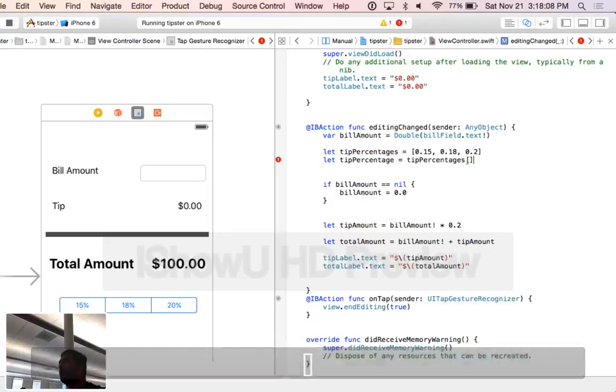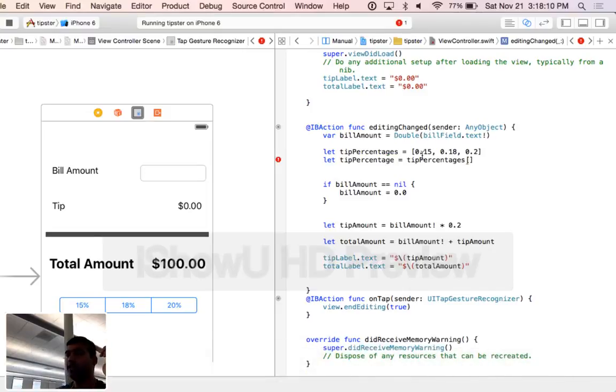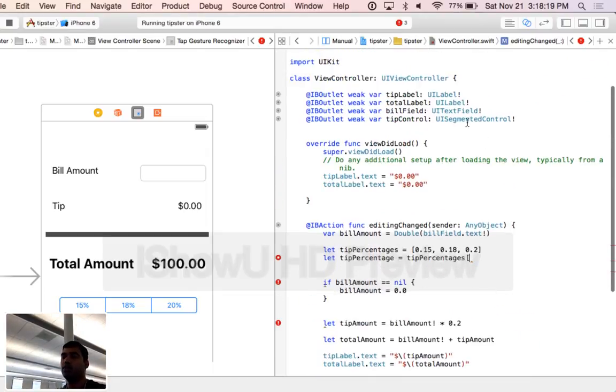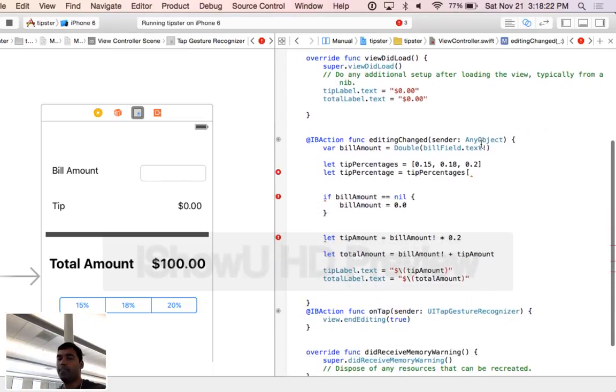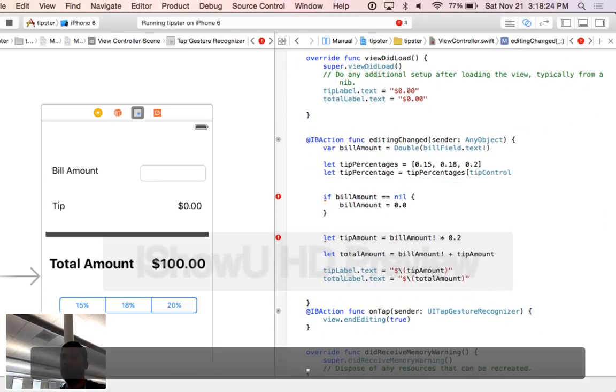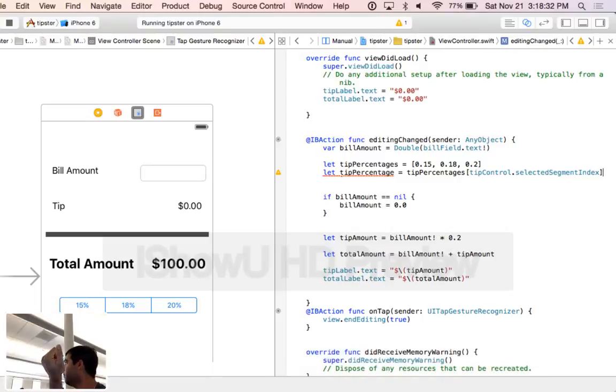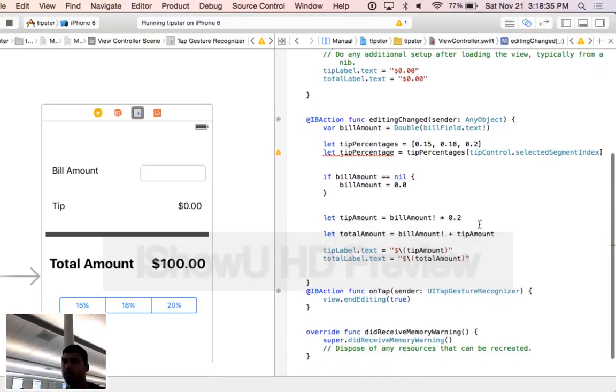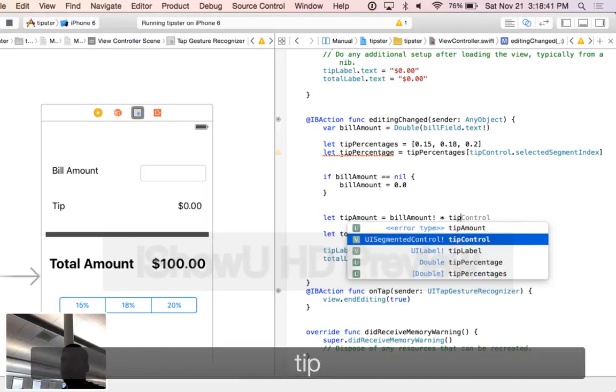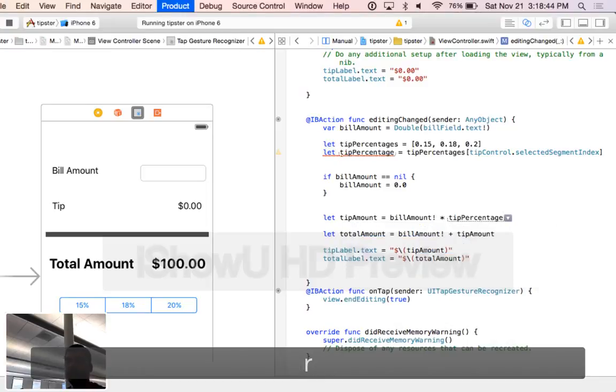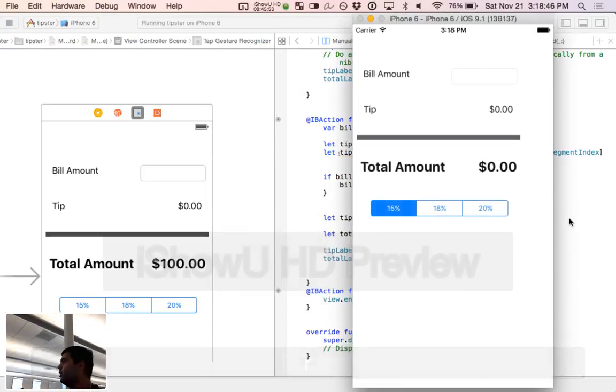And you have to give a suffix here. What that means is this is the 0th element, the first element, or the second element, and we want to tie it to our control. The way that would work is, what did we call our control? We called it tip control. So we can call it tip control dot selected segment index. What that means is either 0, 1, or the second element of this array. Cool. So instead of multiplying it by 0.2, we can multiply it by the tip percentage.